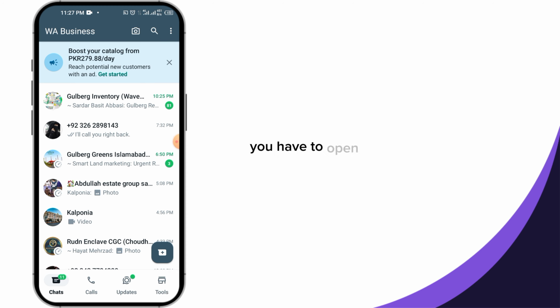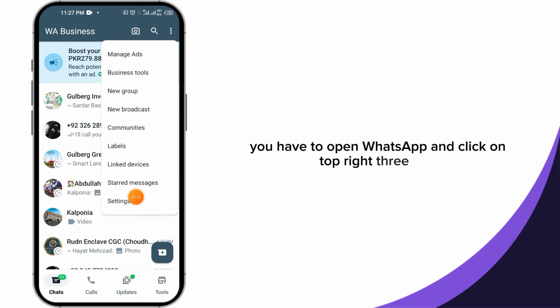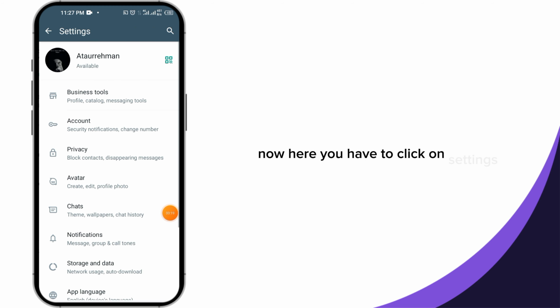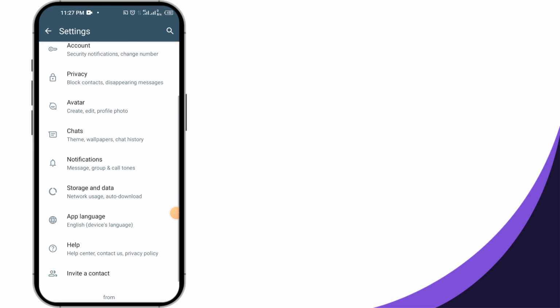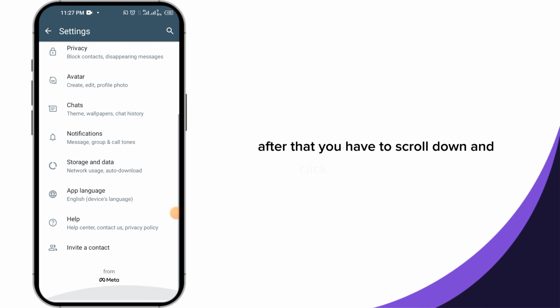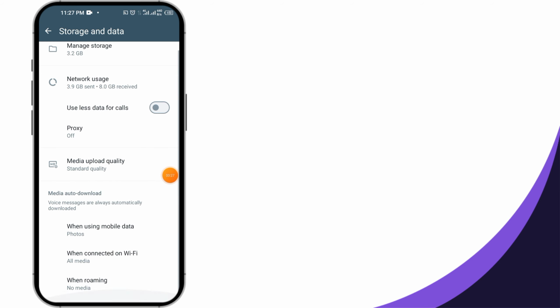First of all, you have to open WhatsApp and click on top right 3 dots. Now here you have to click on settings. After that you have to scroll down and click on storage and data. Now here you have to click on this media auto downloads.